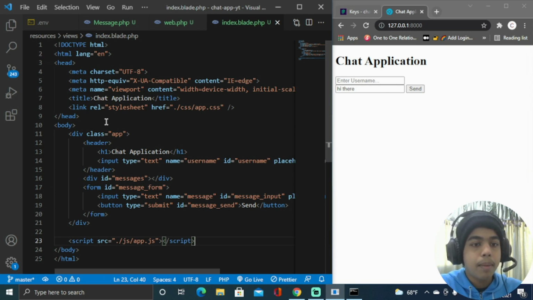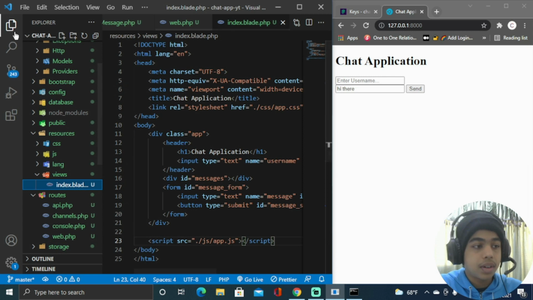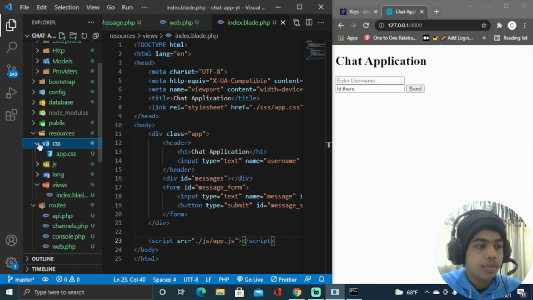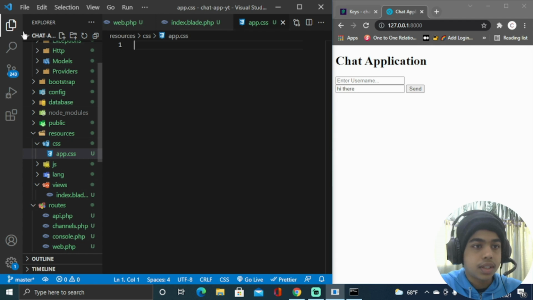After it's done, let's start styling our application. We can see that we have linked our CSS file that is inside our CSS folder, but inside our resources folder only. So we can see we have our resources folder. Inside this resources folder, we're going to open our CSS folder and open our app.css file.